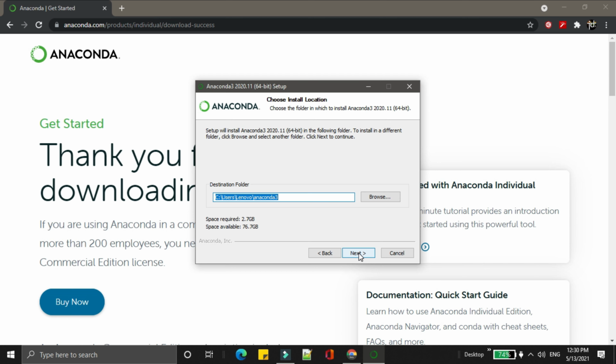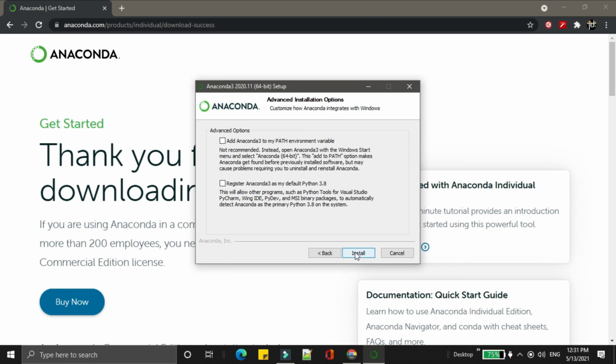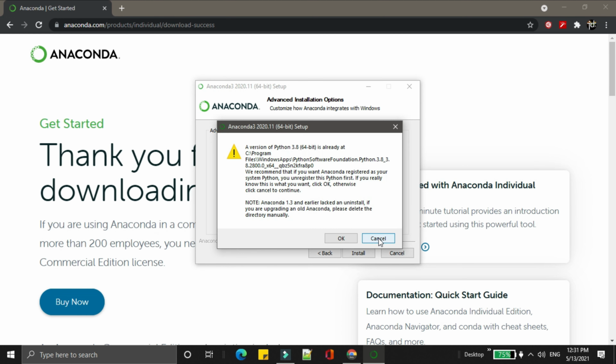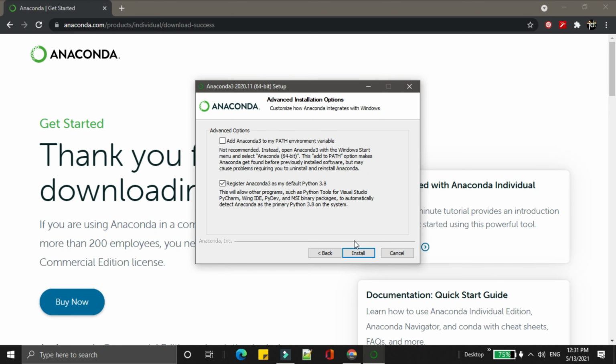Here you need to choose the installation location. As you can see over here, the installation of Anaconda requires 2.7 GB. So make sure that you have enough space for that. Then click on Next. At the advanced installation option screen, I recommend that you do not check Add Anaconda to my path environment variable. You simply click on Register Anaconda as my default. And at this pop-up, click OK and then click on Install.